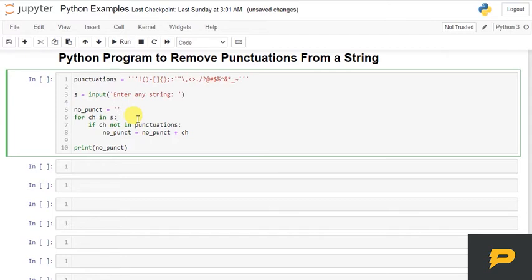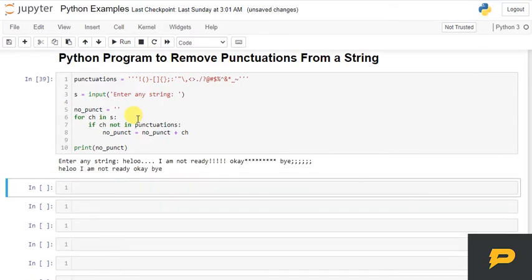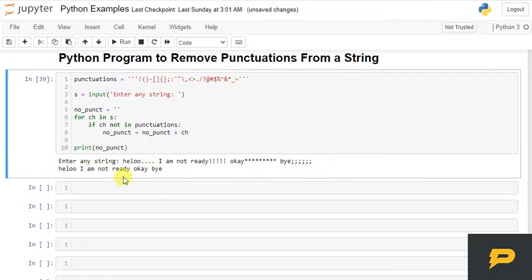Let's check it out. I have a string: hello. I am not ready. Okay, and then bye. Yeah. So now this has a lot of punctuations. Okay. Let's see if this works. So it does. We have this string and it has removed all the punctuation and has written hello. I'm not ready. Okay, bye. So it does work.